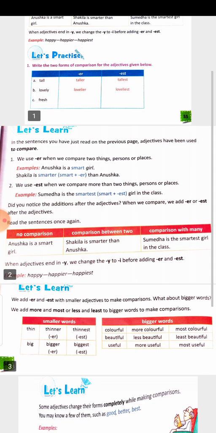So, in this part, we will read that adjectives are used to compare. Adjectives are used to compare between two nouns, between two things, two persons, or two places. We use er when we compare two things, two persons, or two places.